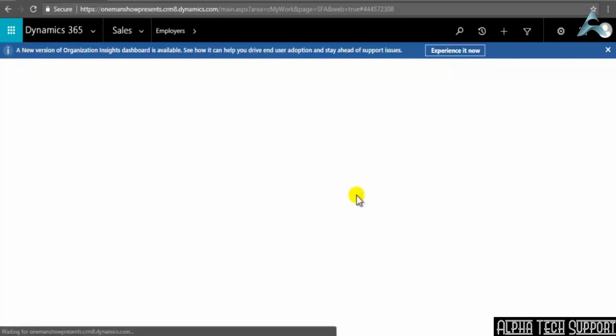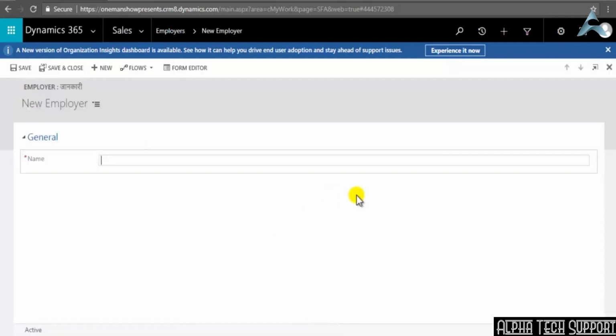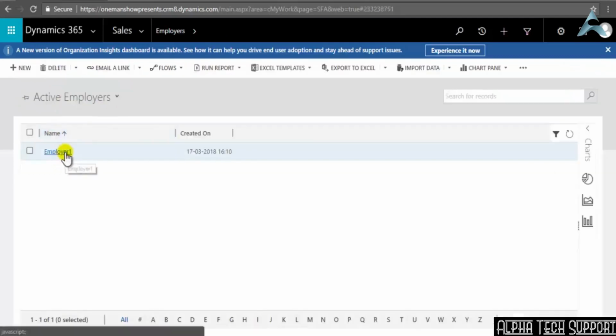Once I click on it, it will load a page where we have to mention the name of the employer. So let me just mention it as employer 1, and once I am done with the addition of this employer 1, I am going to click on the save and close button, and you can see this is the record entered, employer 1.